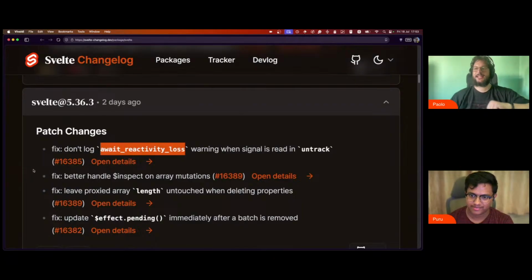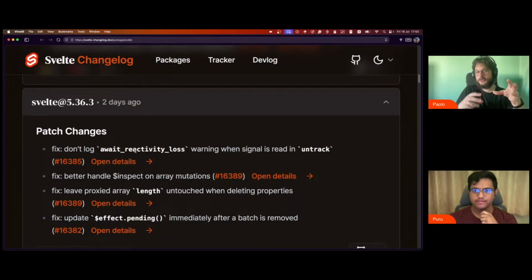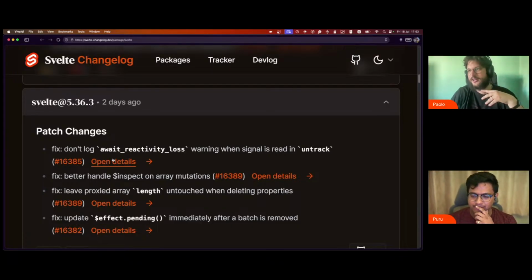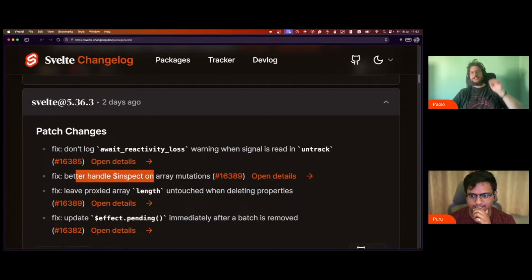But by the way, let's go back to the actual changelog, because the fix was to not log await reactivity loss when a signal is read in untrack. So if you are untracking something and then reading, you don't need the log because you already know that that's not tracked. So it's fine. This is also pretty exciting.